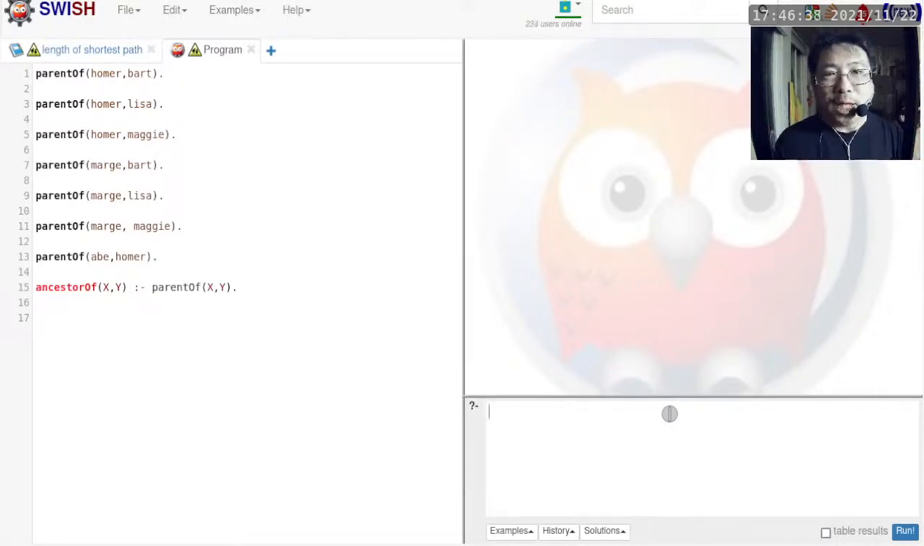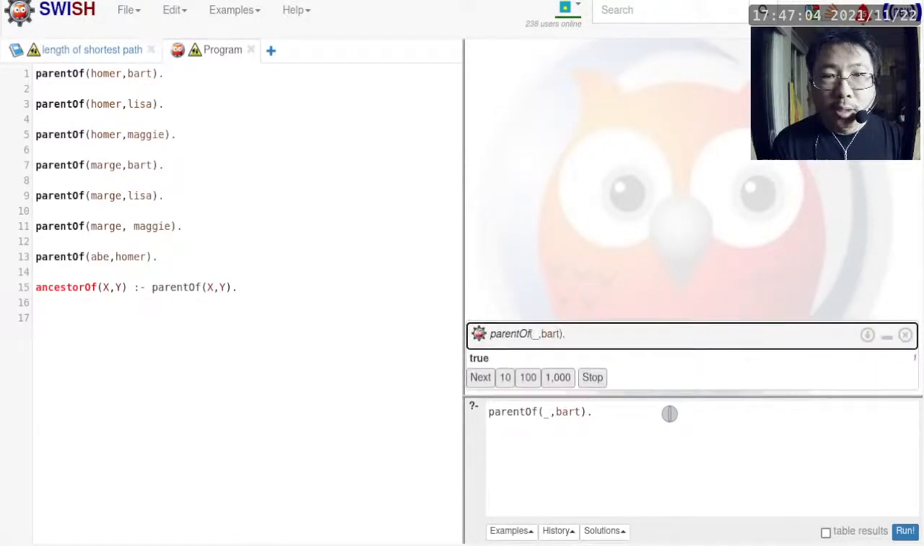Because we can ask questions like this now. Actually, when we only have parent of, we can already ask those questions. You can ask parent of, and say, who is a parent of Bart? That is what you enter here. I think it's Control Enter. There we go. So Control Enter says yes. I just asked the computer, who is a parent of Bart? The computer came back and said true, which means Bart has at least one parent.